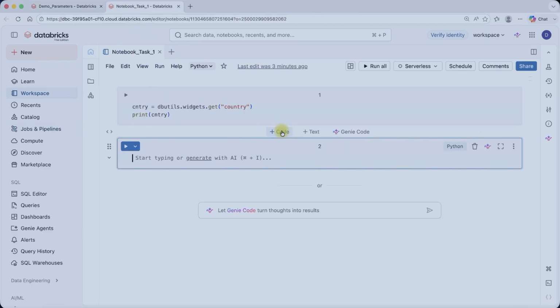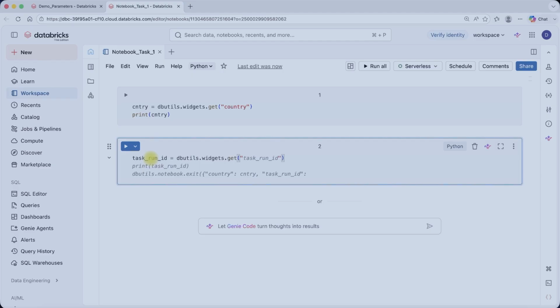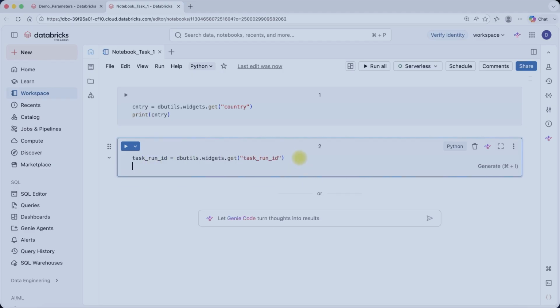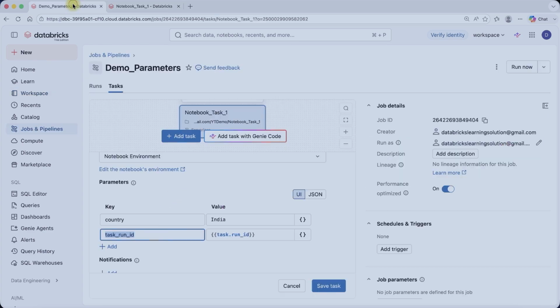Okay, and let me use this key name in notebook. So let me create one more cell, and task run id is a variable, and use here same dbutils.widgets.get, and use here key name task run id. Okay, and also print this task run id as a variable. So this function gets the value from key and stores it in this variable task run id, and using the print function to print for demo purpose. Okay, now let's go to here and save this job.